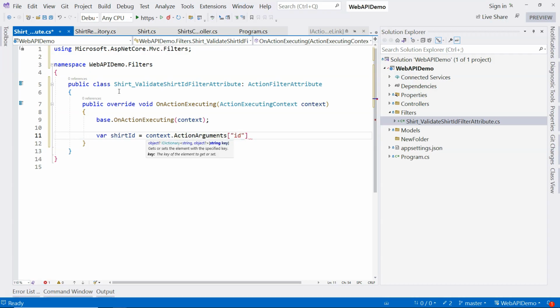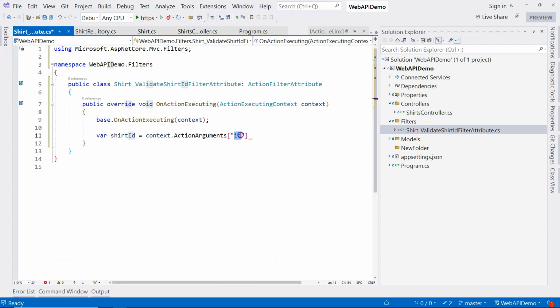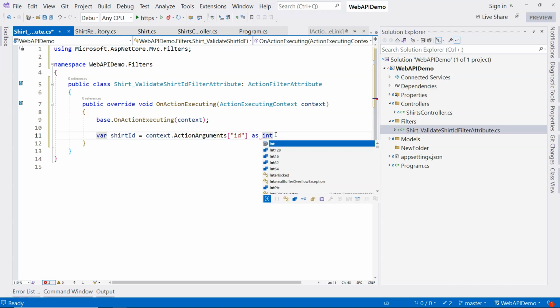And we can just specify the name of the parameter. Okay, let's go back to the controller just to be sure what we're talking about. We're referring to this parameter of this action method. So eventually that filter attribute is going to be put onto this method, right? It's going to decorate this method. So we know that this is the parameter that comes into that argument array. That's why we're using ID here. And then we're going to convert that to an integer.